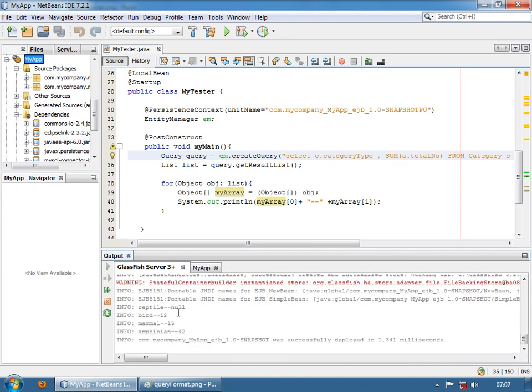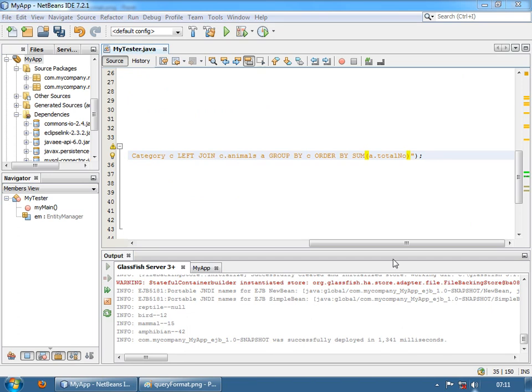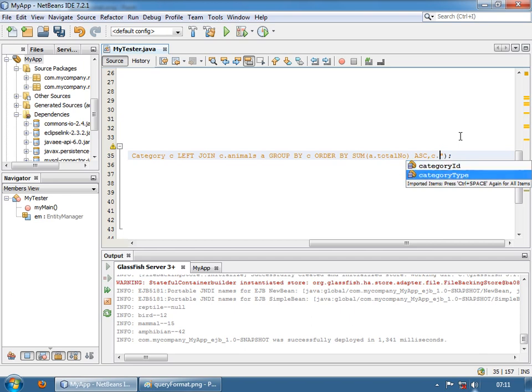and now the total number is ordered in ascending order. We can even order in descending order by using DESC, which means that the sum total should now be in descending order, and the default is ASC, which we didn't specify, which is for ascending order. And we can even specify more than one expression, something like this, category type, just like we specify in SQL.